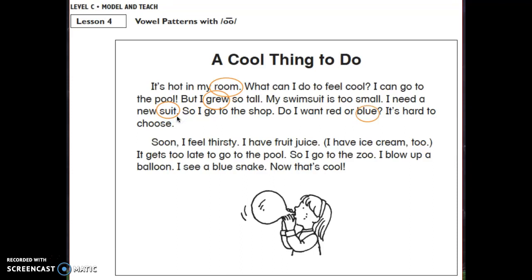One more. I would like you to circle the word blue. Do I want red or blue? Notice this time the oo sound is spelled with a U-E. Can you say the word with me? Blue. Do I want red or blue? So far I have the oo sound with the letters O-O, E-W, U-I, and U-E. They all make the oo sound.